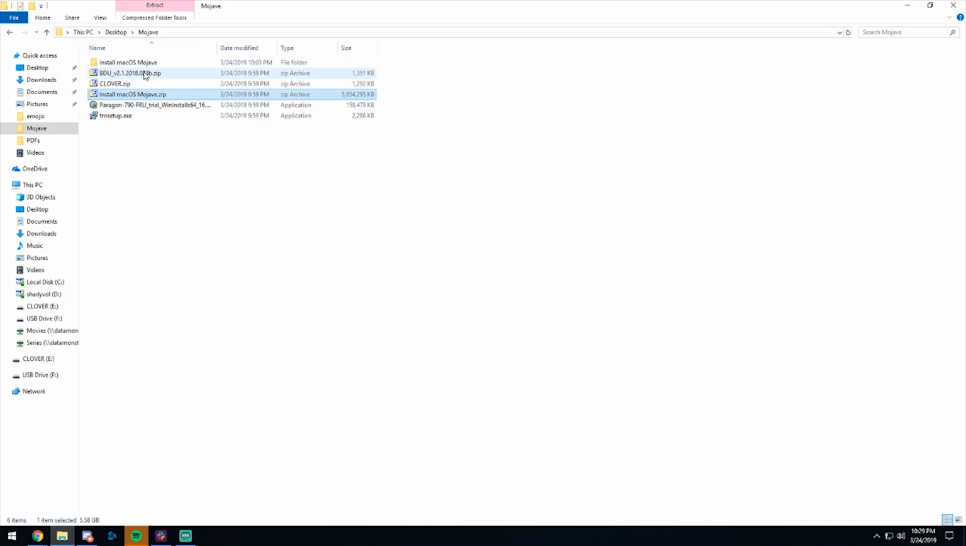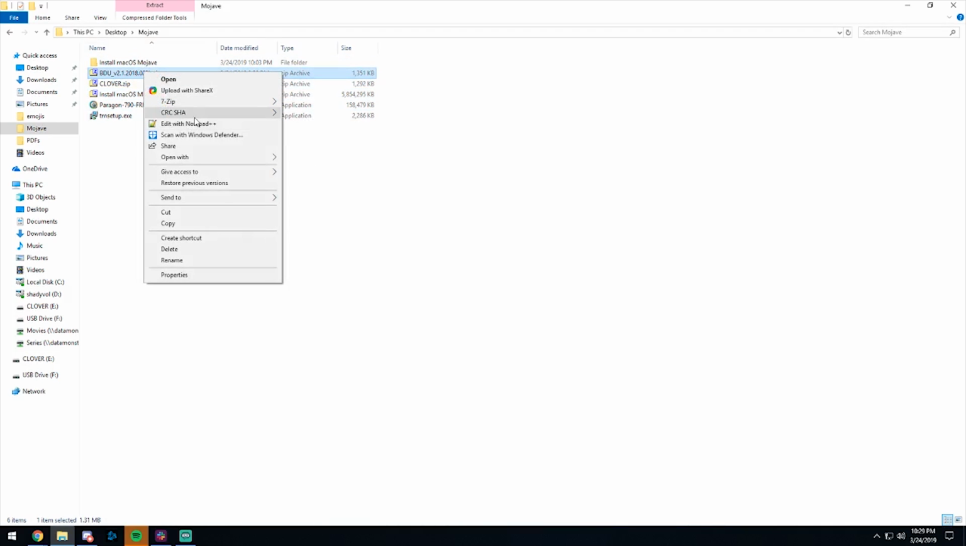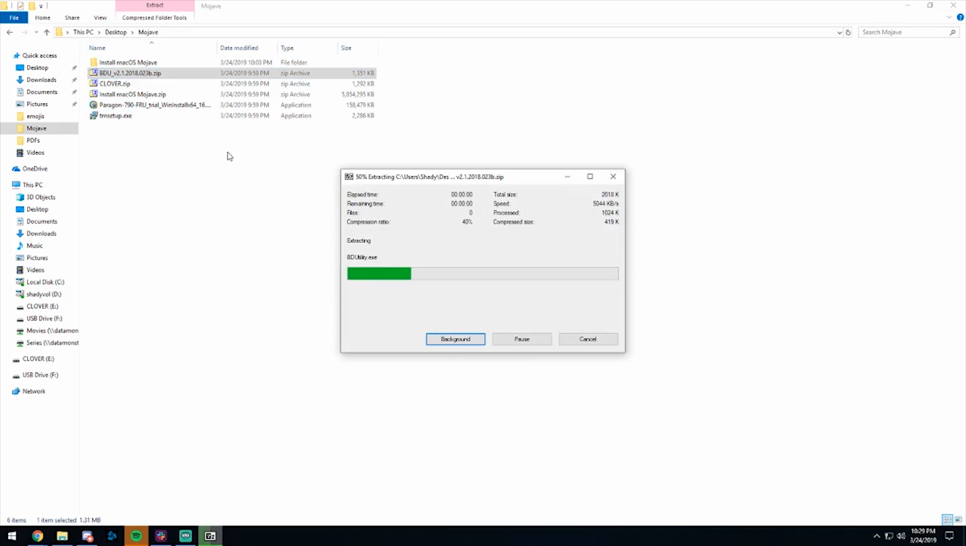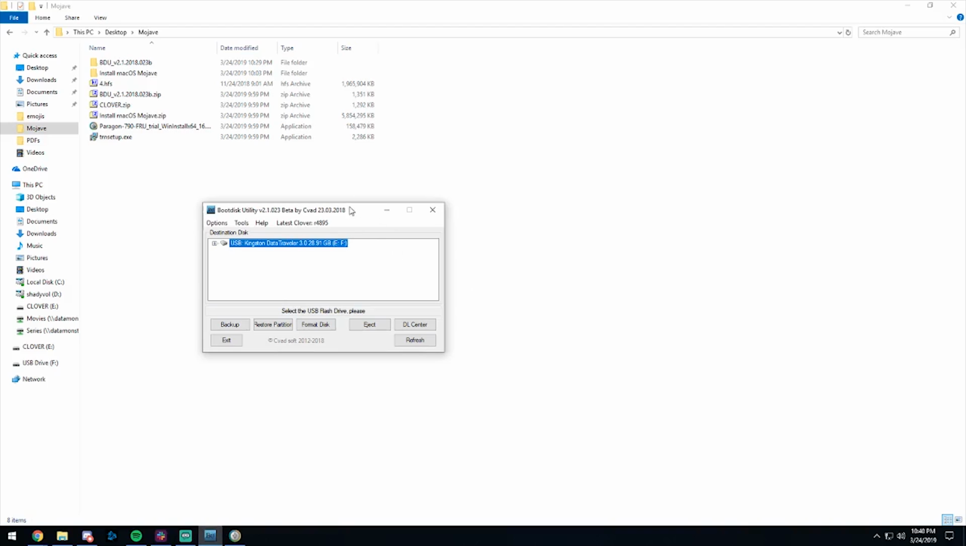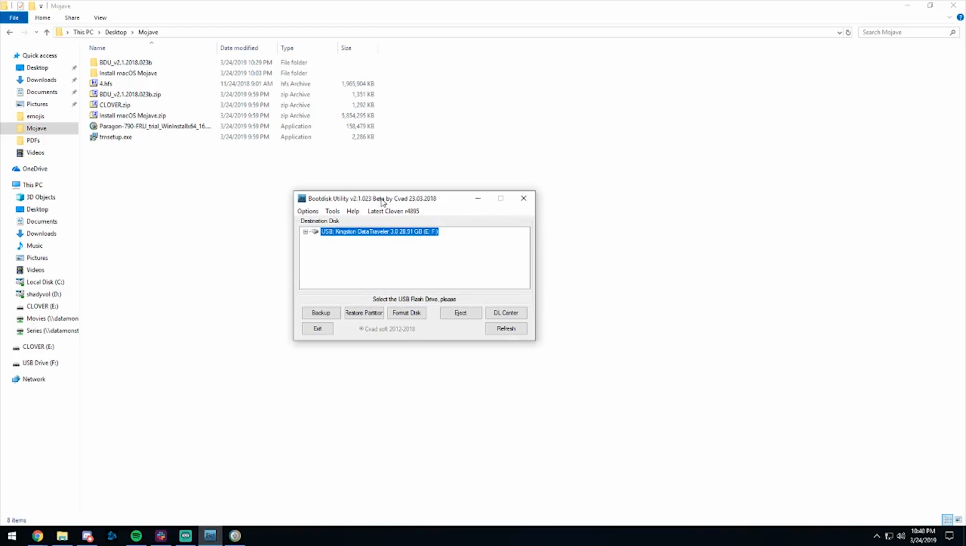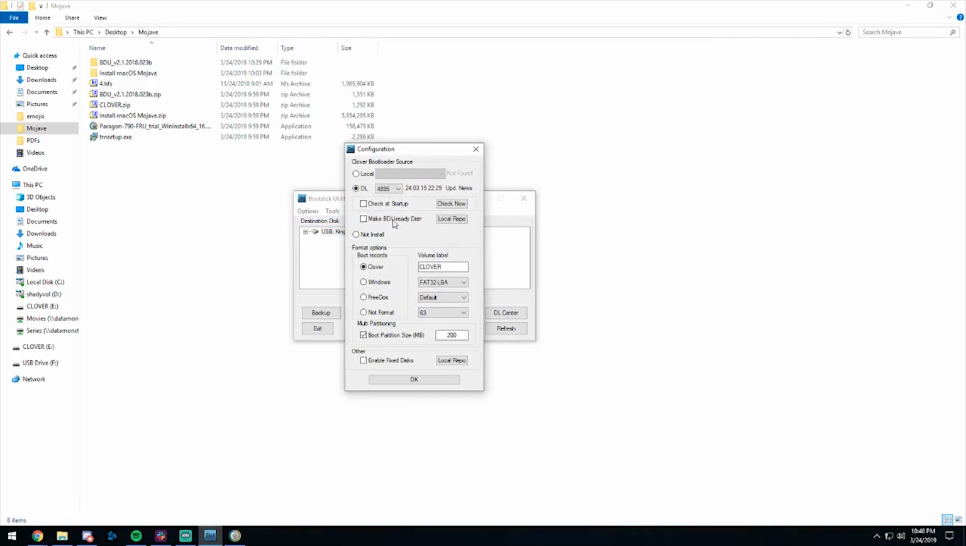And then after that, you'll want to extract BDU. So we'll extract that with 7-zip. And you open this up, run as administrator. You'll see a screen like this. So the first thing you want to do is go into options, then configuration, and click on check now, which will look for the latest version of Clover.